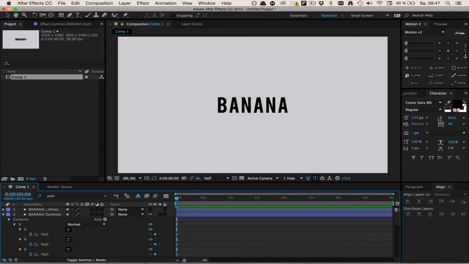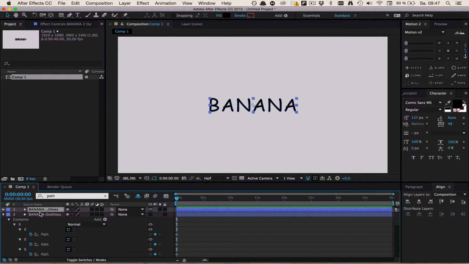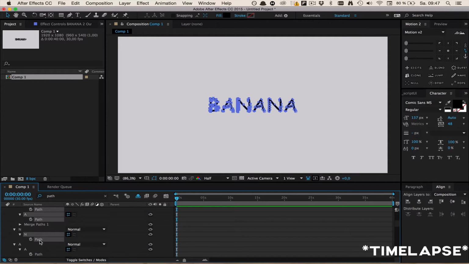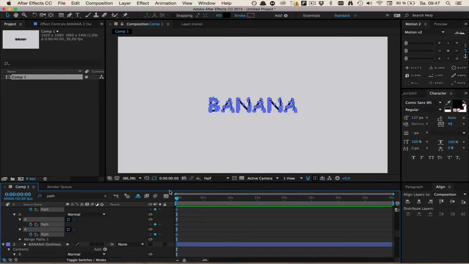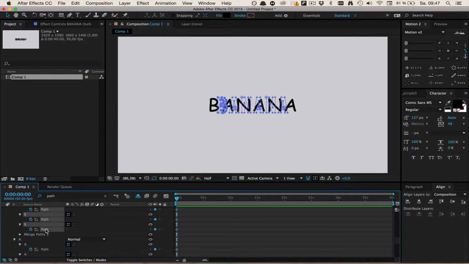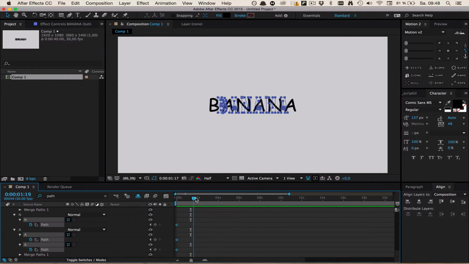Perfect. So now we're gonna do the same at the banana Comic Sans outlines, okay? So let's grab the path property again. Okay, select every single one again. Now we got keyframes right here. What we're gonna do with these keyframes, we're gonna copy them with Command C or Control C on Windows. So we can select every single path here again. Okay, then go to for example, 2 seconds and just paste it.